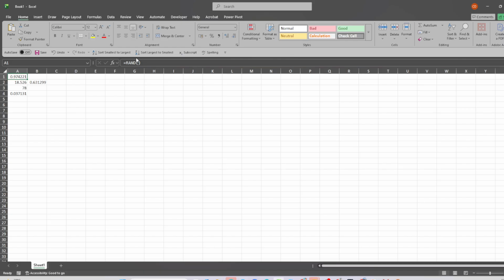If you want a random number between two specific values, you can build on the RAND function. For example, to generate a random number between 10 and 20, enter equals RAND, open parenthesis, close parenthesis, multiplied by open parenthesis 20 minus 10, close parenthesis, plus 10. This might return a value like 16.38. This approach is useful when you need random decimal values within a custom range.